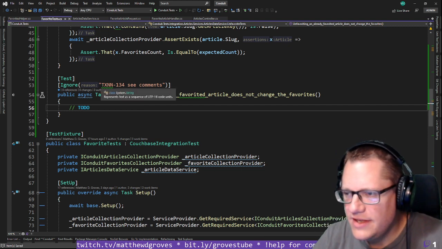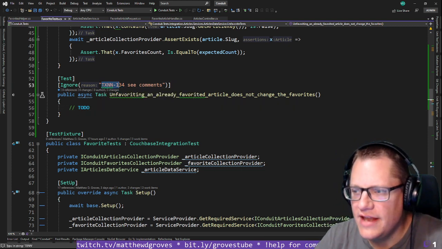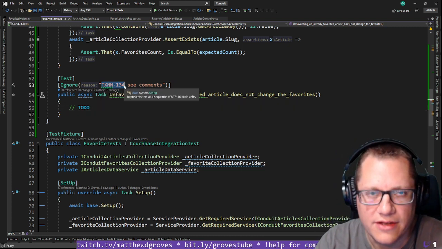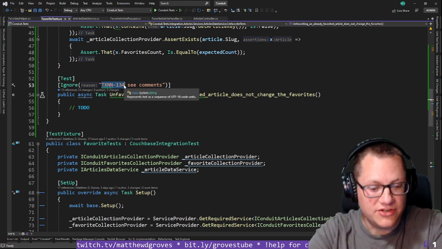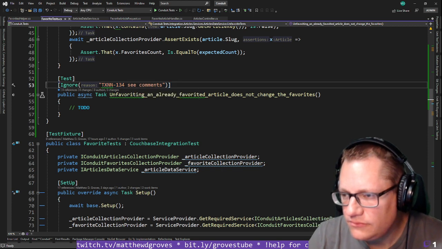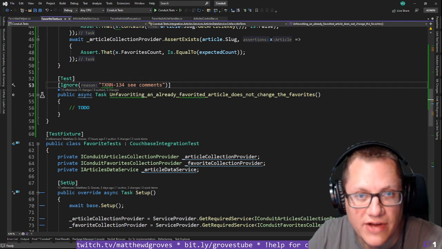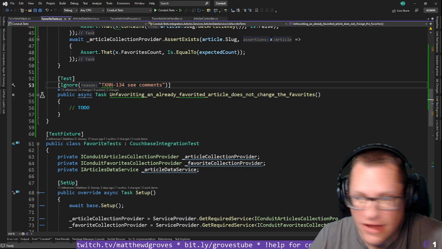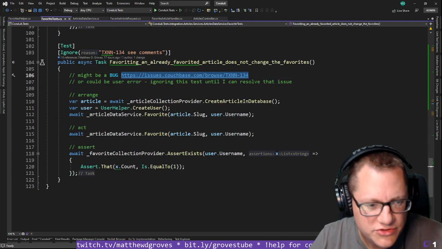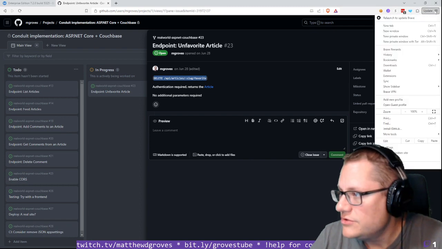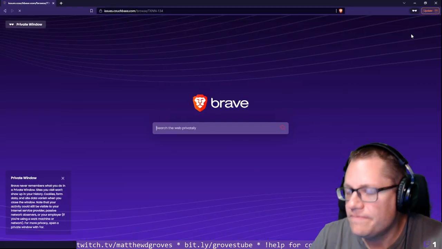So right here I've got TXNN134. So this is an actual ticket that I submitted to the Couchbase issue tracker, which anyone can do, actually. And I would encourage you to do so if you find a bug. Actually, let's just show that. Why not? I've got a link to it somewhere. Yeah, right here. And I'll show this to you in incognito mode so you can see that this is public.